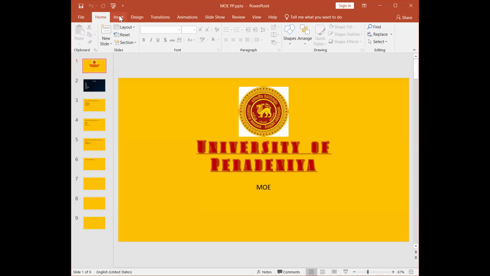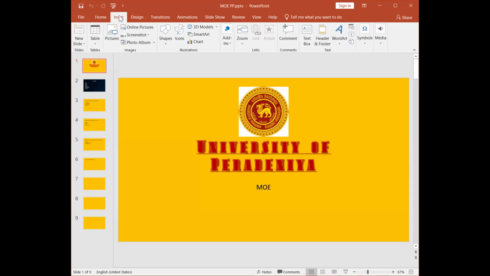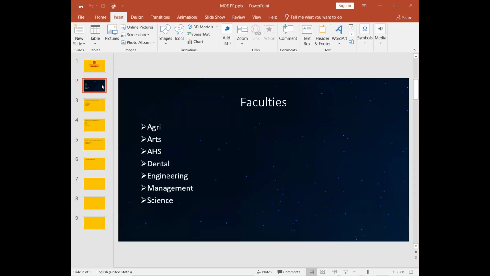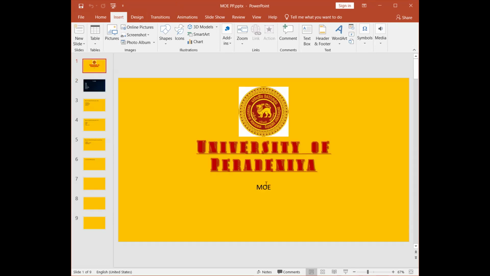Okay. In the last lecture, I was explaining about this menu called Insert and how to insert an image. By using that Insert Pictures option, we inserted this university logo. Okay. Let me arrange these contents or placeholders.